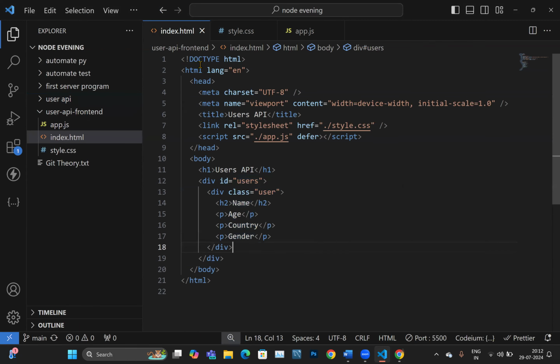Okay, I have already built HTML for it. So a simple title and a template. This is just a template. And we will fill this with the help of JavaScript later on. Okay. So I'm going to fill that inside this users container, right?